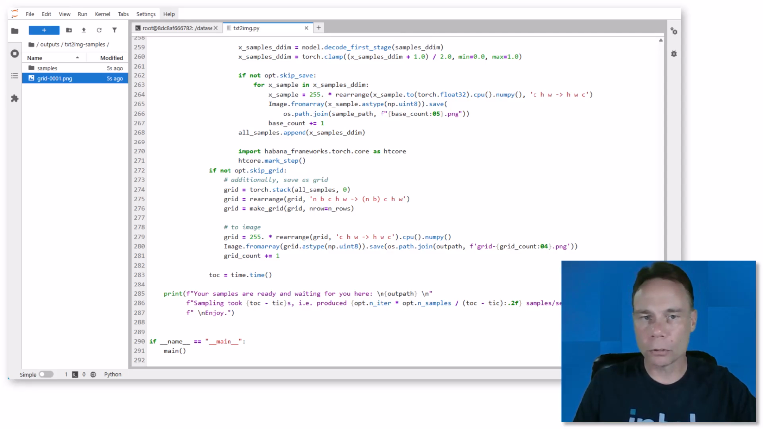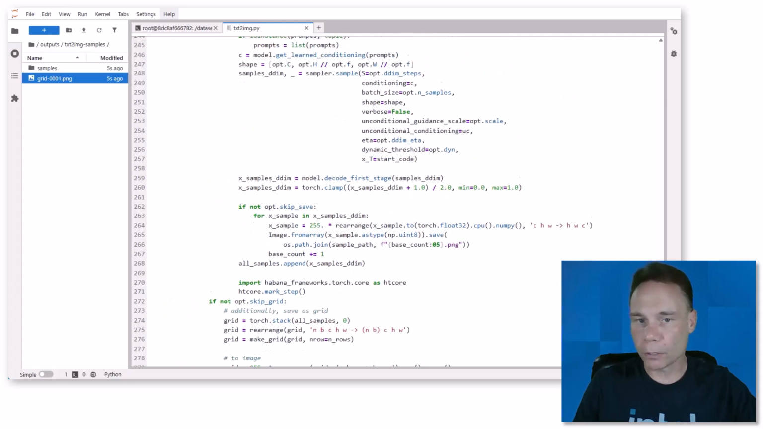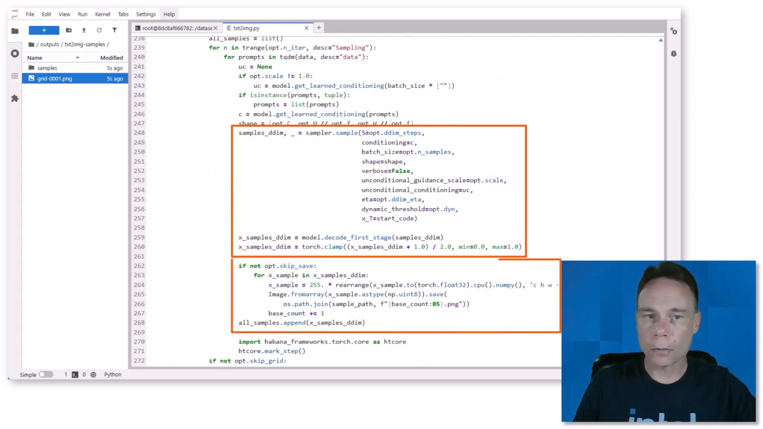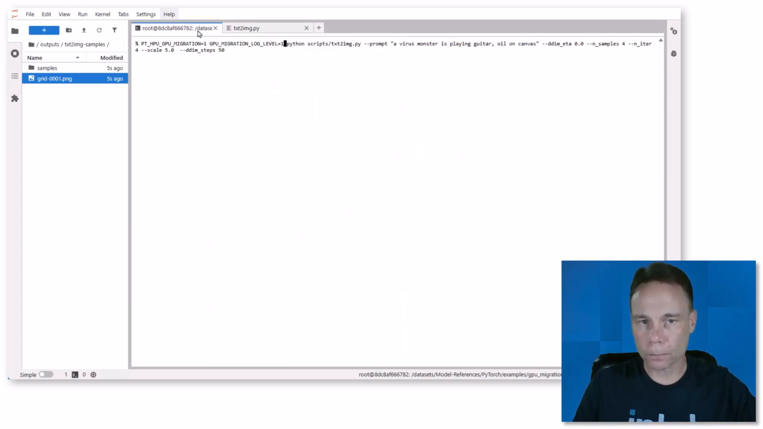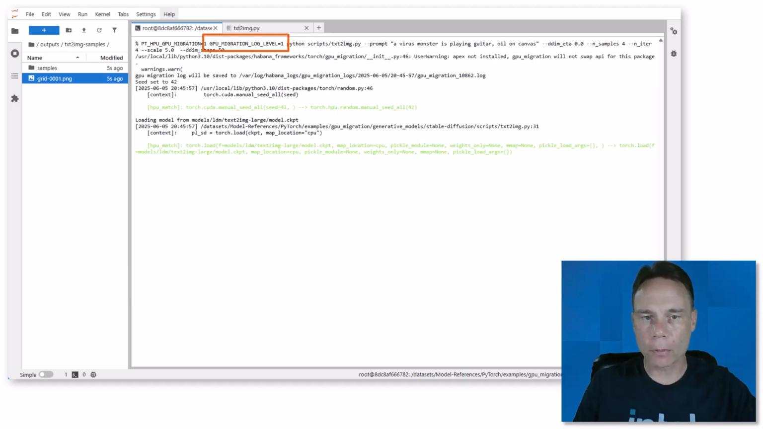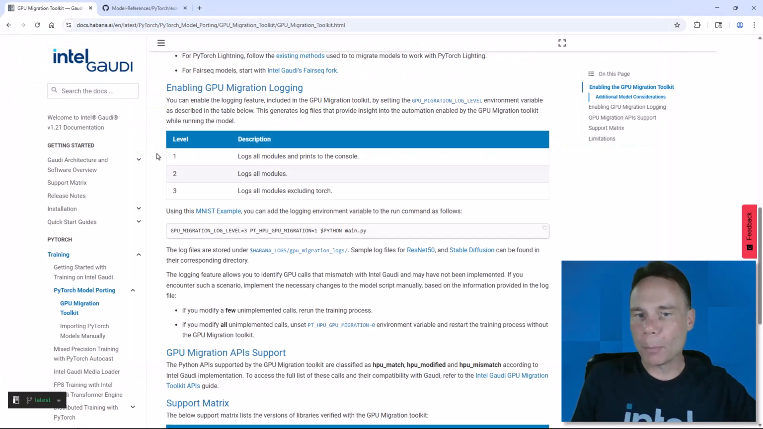increases memory usage and prevents parallel execution on the CPU host and Gaudi accelerator, like here where the accelerator is running inference and the CPU is post-processing the tensors into image data and saving them. So be sure to include mark step in your inference and training loops. But that's it for code changes. So set the GPU migration environment variable, and I'll also set this log level variable to show how the API calls get mapped. You can learn more about mapping here.